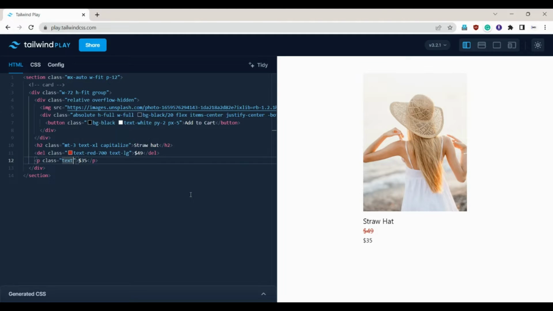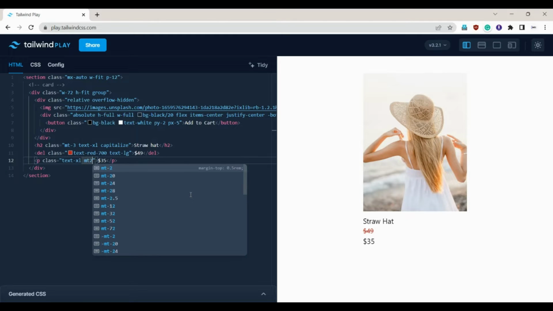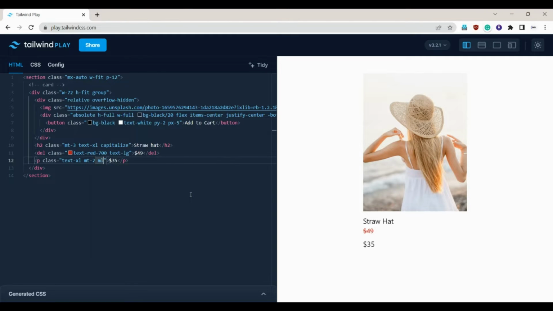Let's make the font size larger by setting the text to X large. Add margin top 2. Margin left 1. And finally, inline block class to align it beside the discounted price.